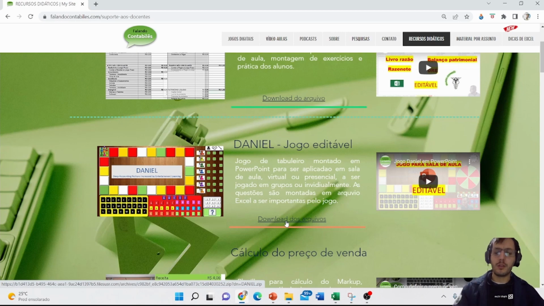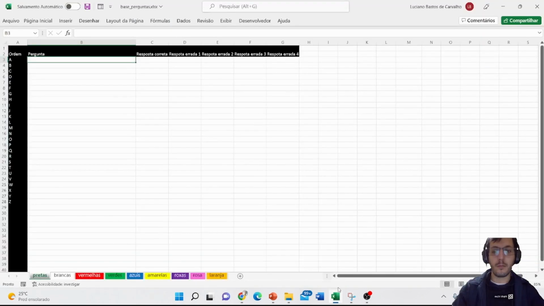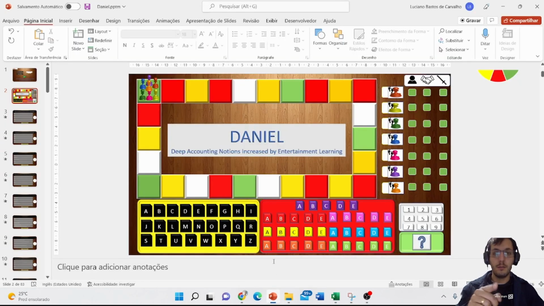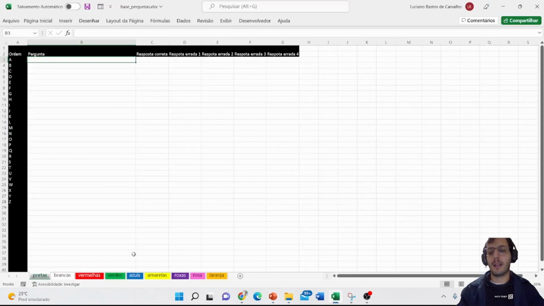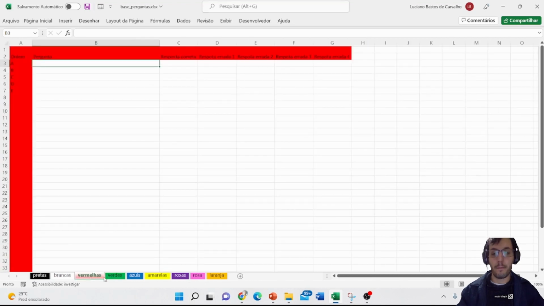Okay, I'm going to show you first the Excel file. In the Excel file, you have a lot of tabs, each tab in one color, and each color is linked with the color in the game. Okay, I'm going to open the PowerPoint game. Here is the PowerPoint. Okay, and you can see that you have colorful squares on the board of the game. Each square represents a tab here in the Excel file.